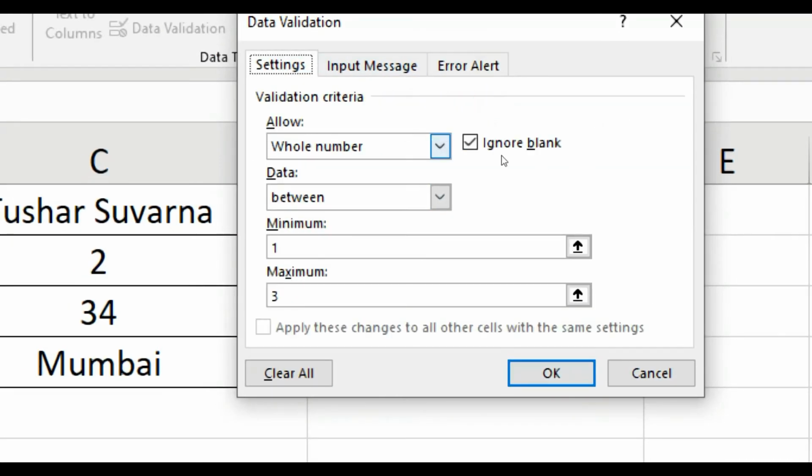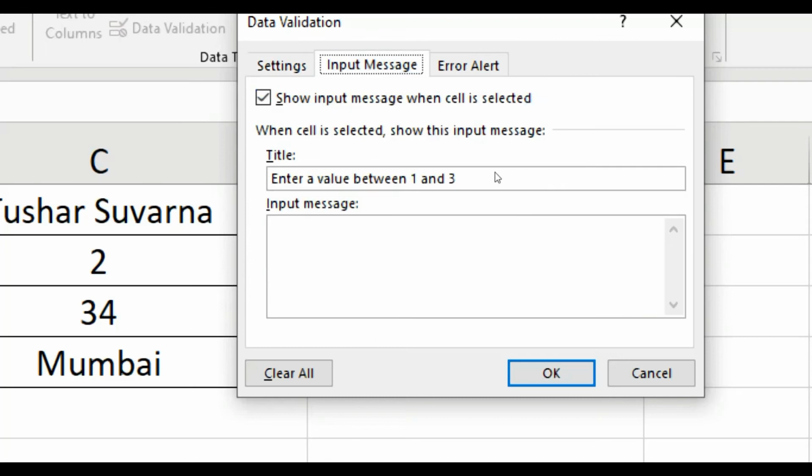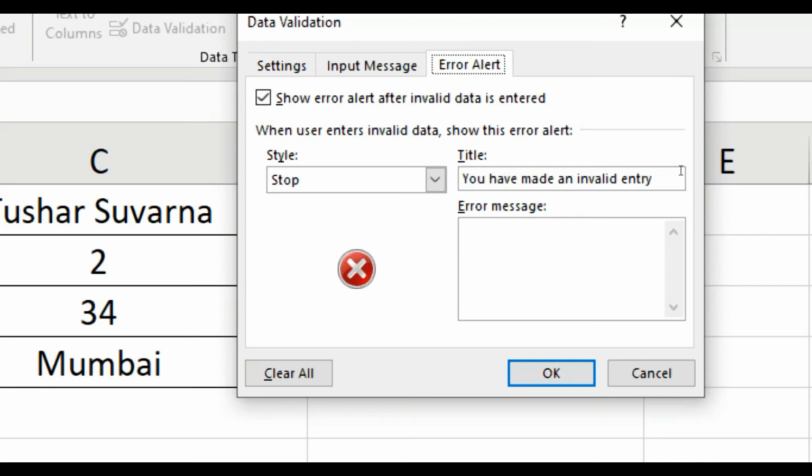So these are the two things that we have done. Whole number, allow between minimum 1 and maximum 3. In the input message, enter a value between 1 and 3. In the error message, you have made an invalid entry. You can further describe your error message if you have a specific kind of error in mind.